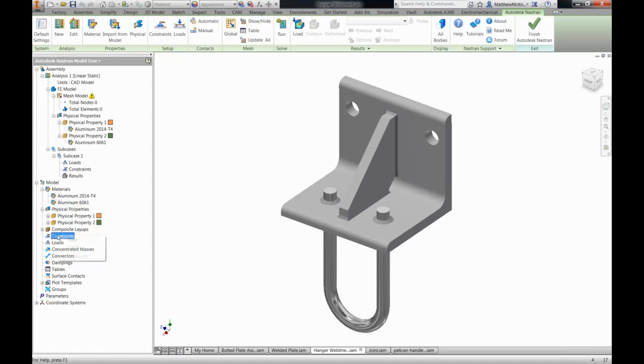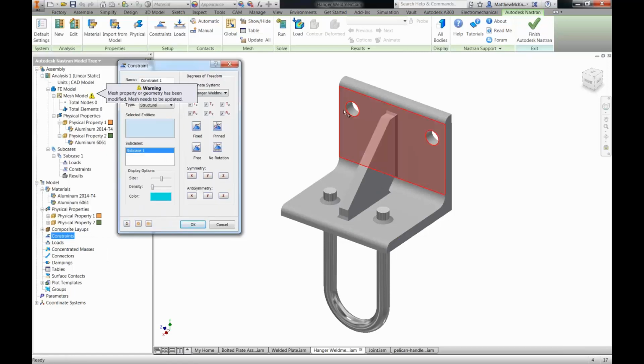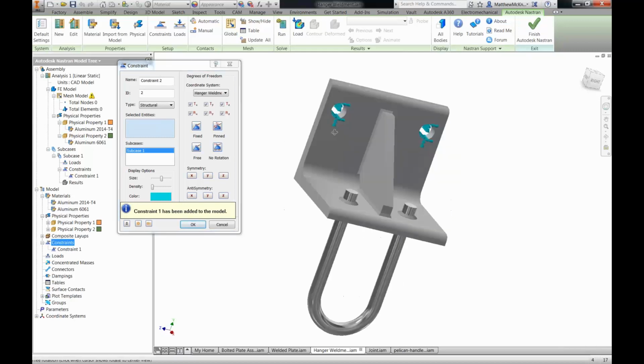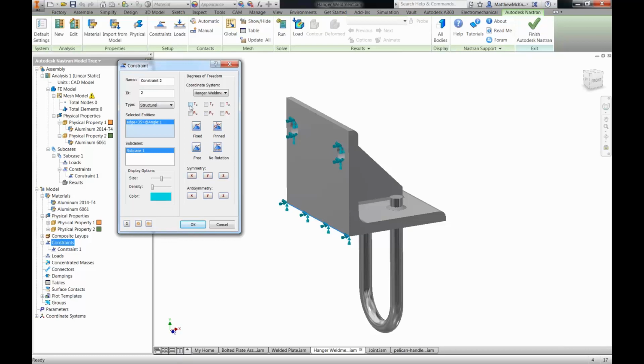Let's add some constraints to our geometry. So rather than a bolted constraint, I'm just going to fix these holes in place. I'm going to click the new option, and then I'm going to create a fixed constraint on the bottom edge here and restrict movement, but only restrict it in the x-axis.